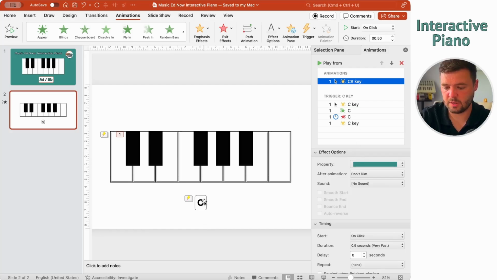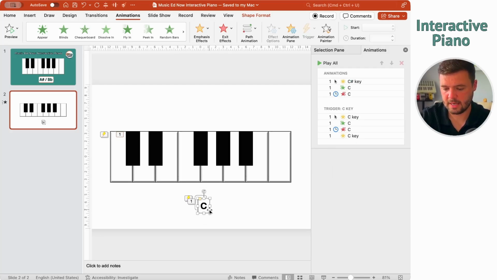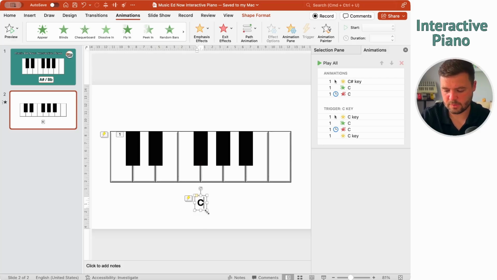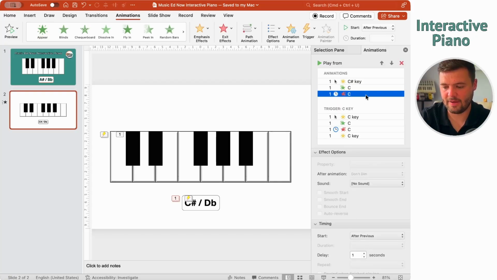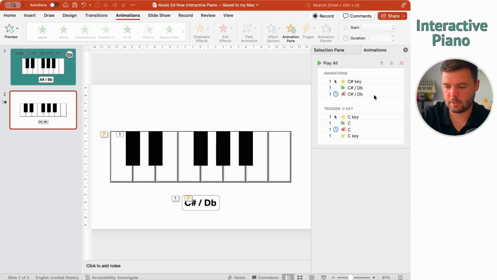The next thing we need to do is I'll just duplicate this and recenter it, and what we're going to say about this one is C sharp or D flat. And what I'll do is make sure that this is centered on the page. And then it already has the exit effect because I've duplicated this from our other text box. So that's one thing that cuts down a little bit of the time consuming process.